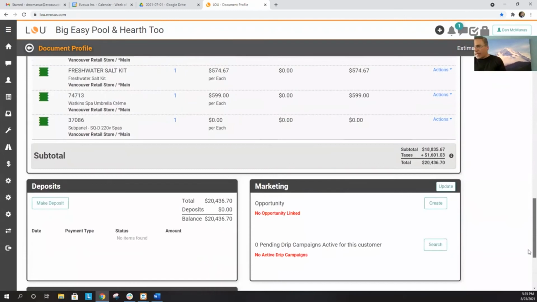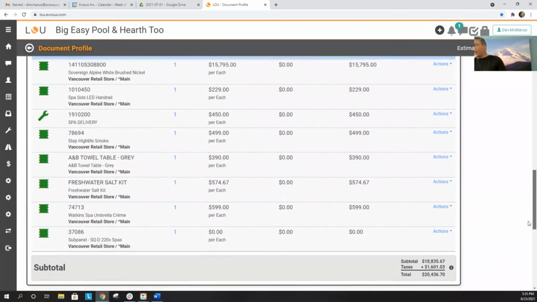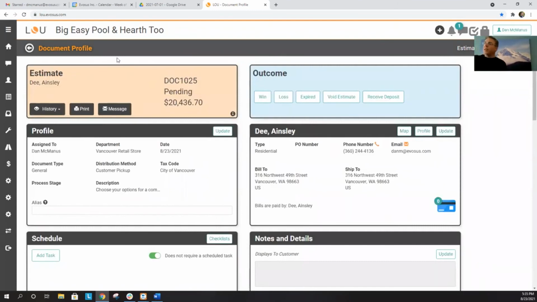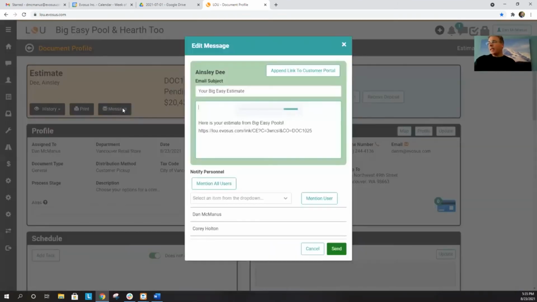And now I'm going to go ahead and take a deposit, make any final adjustments, do some discounting if that's appropriate. And then when the customer's ready and says, I want to think about it tonight, I'm going to go ahead and send a message to Ms. Ainsley. Might have talked about her dog. I can put a personalized message, and go ahead and send it to her.